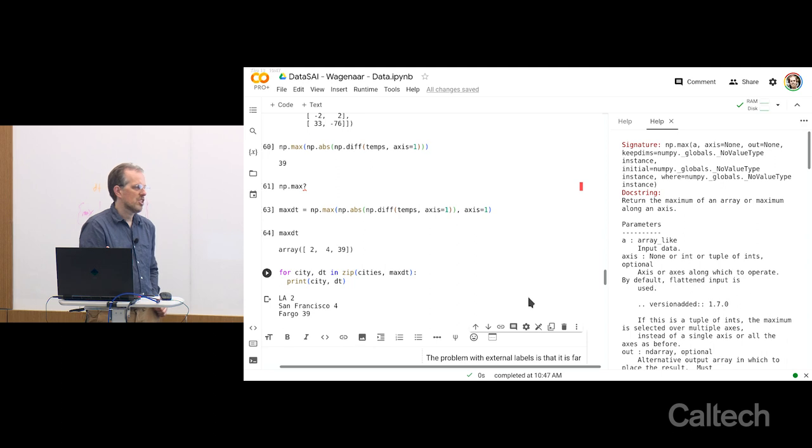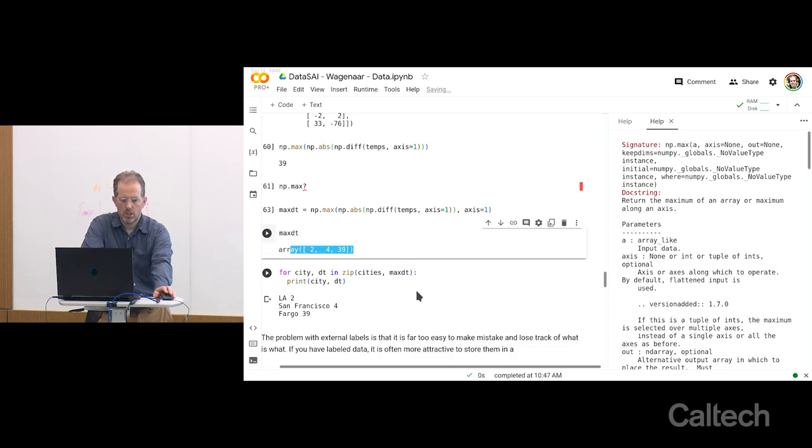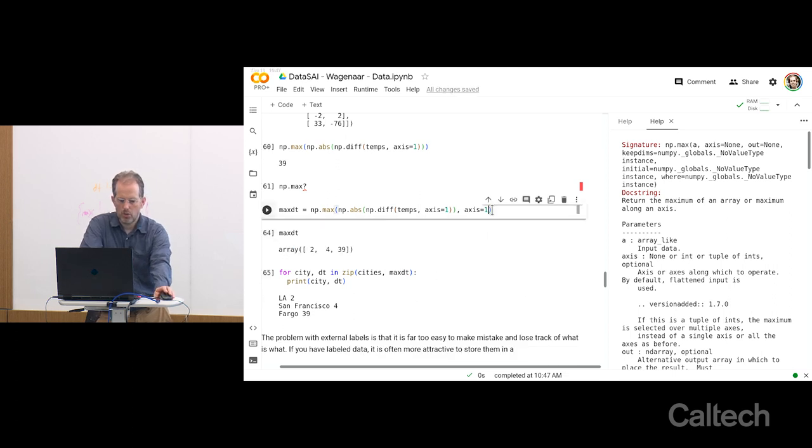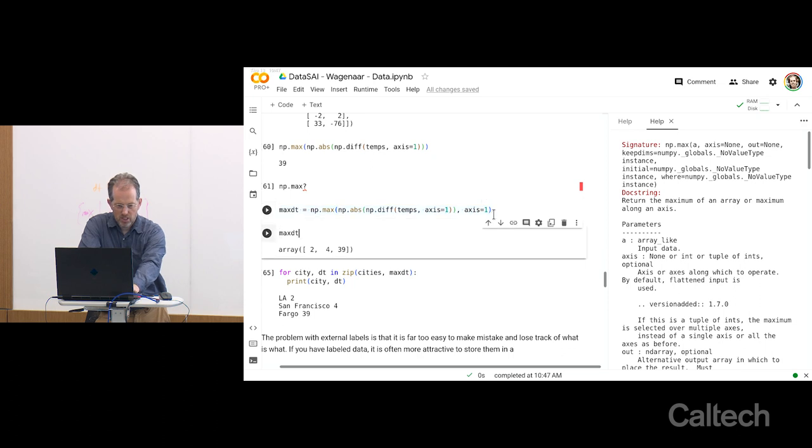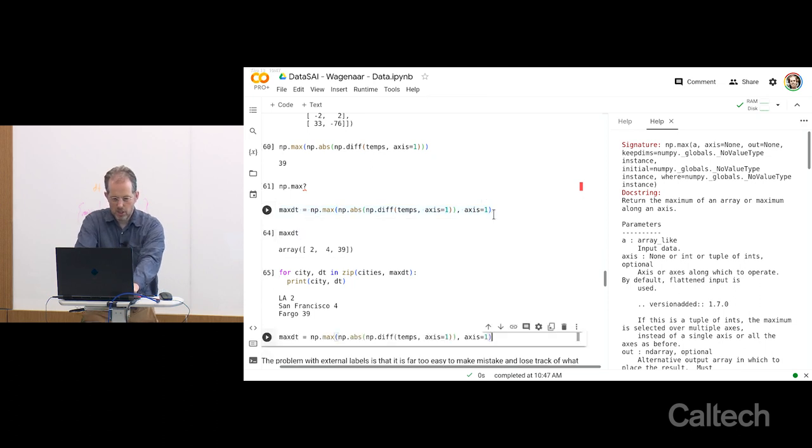Now, I want to emphasize that there's nothing right about one approach or the other, right? In fact, I kind of dislike this approach because it's very easy to lose track of the correspondence between items here and those cities. Because look what would have happened if in one final cell before we move on, I had taken the max in the other direction.